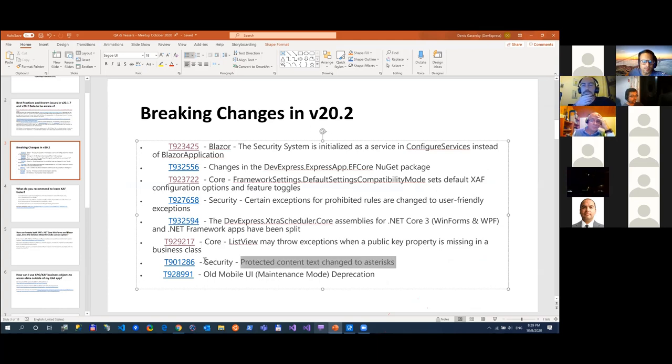This one is small. We just changed protected content text to asterisk, just to have it less noisy in the UI.